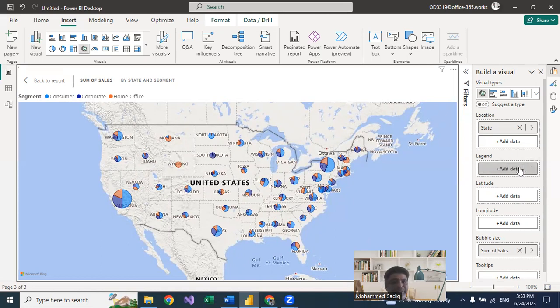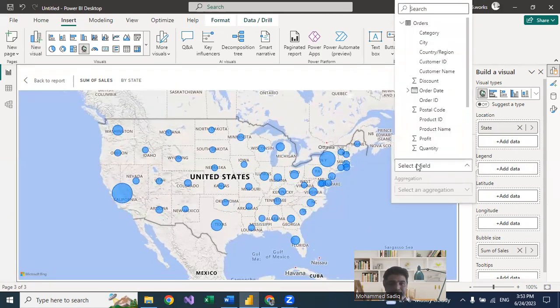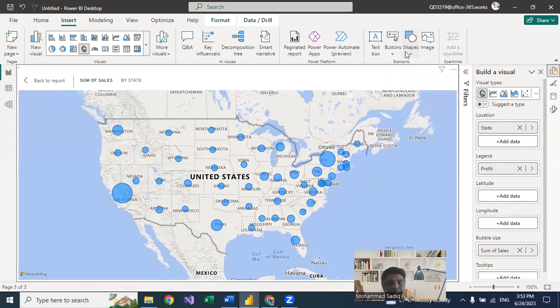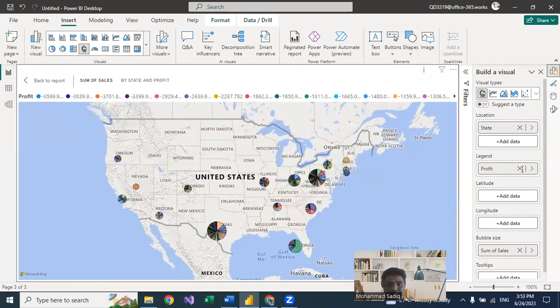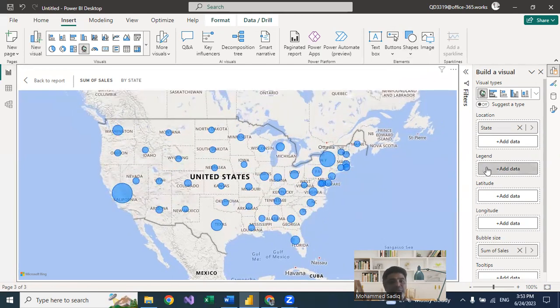In the same way you can add a category or any other field. Let me add profit into this. When I include the profit, profit is not able to differentiate with the colors. This is where we need to add a dimension. Profit is a measurable value, so we can include the category, to see which category has been sold the highest. So I can just say category.